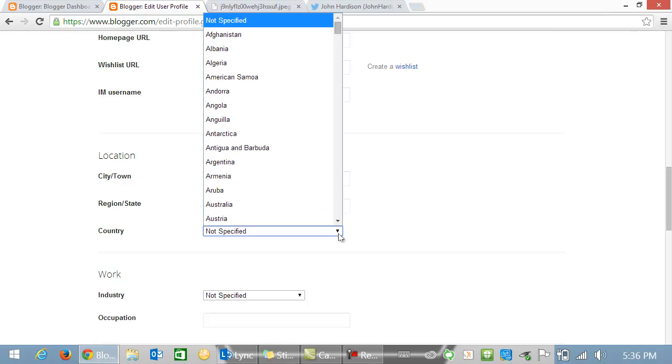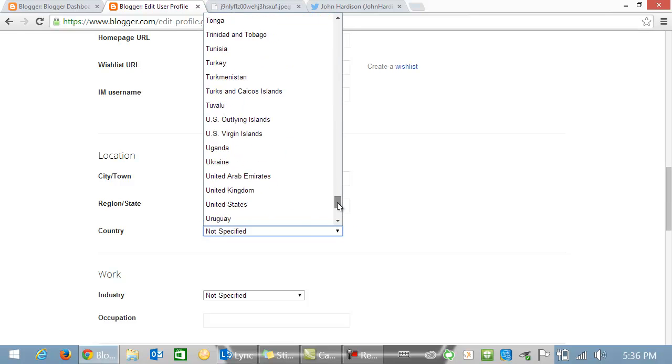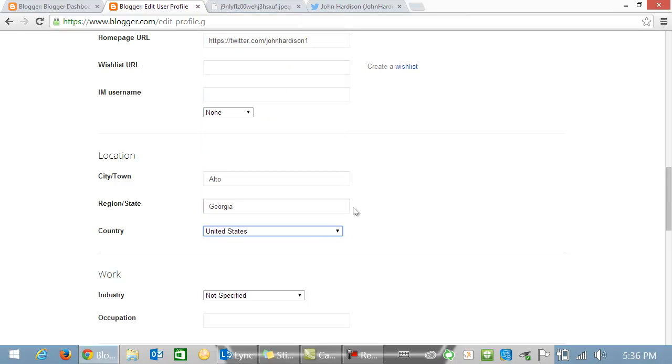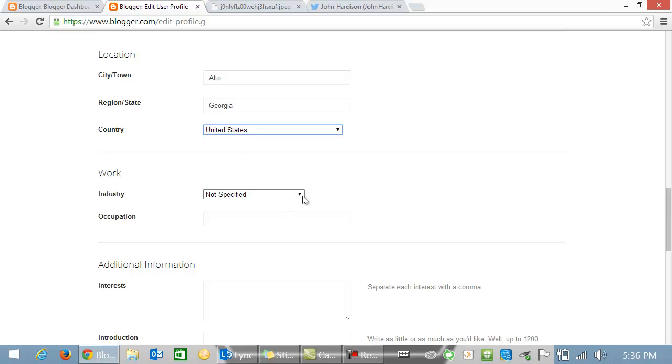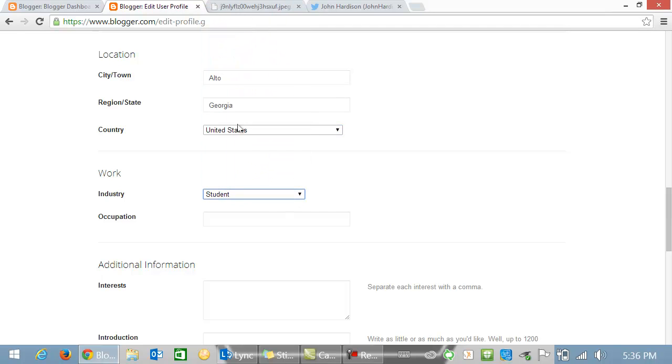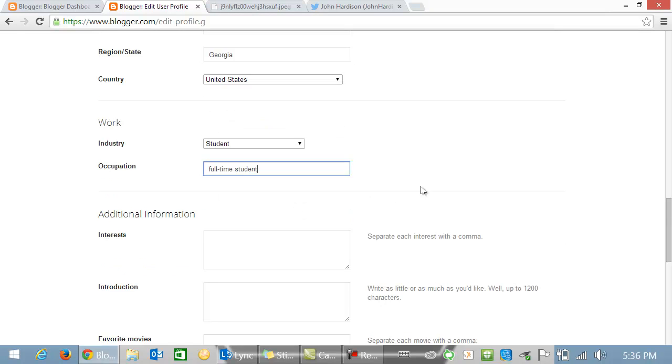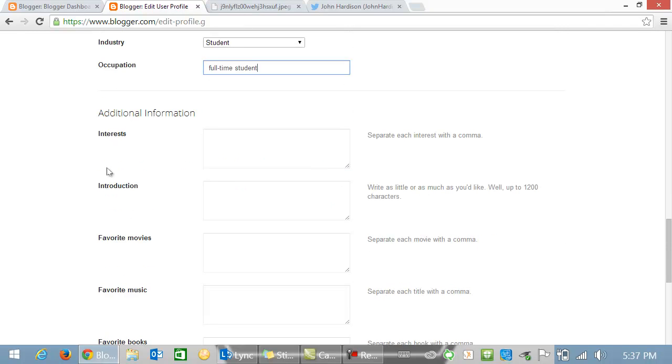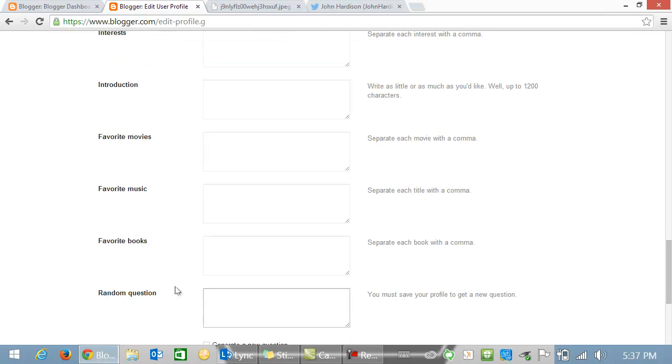Obviously this stuff is self-explanatory, but it is nice to let people know where you're from. How about I pretend I'm a student, and I'm going to put that in right there. So occupation, I could put full-time student. Now, as you can see, interest, introduction, favorite movies, favorite music, favorite books, and random question.